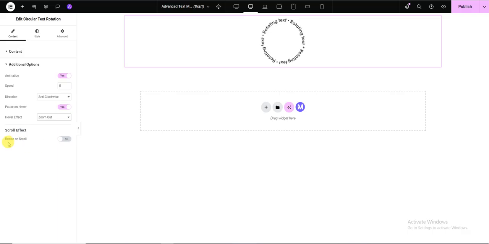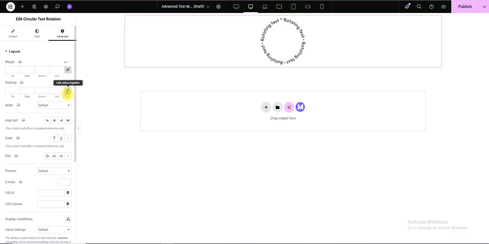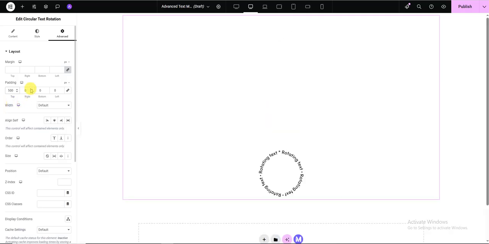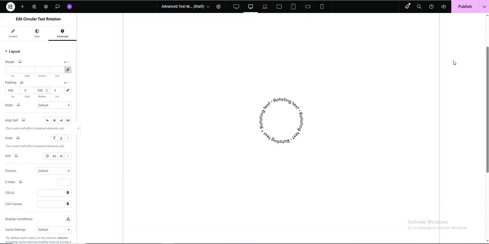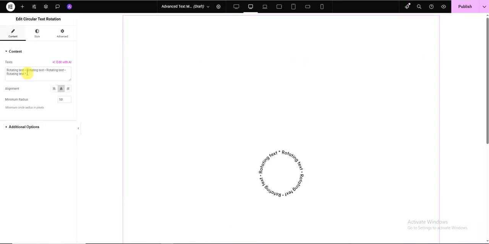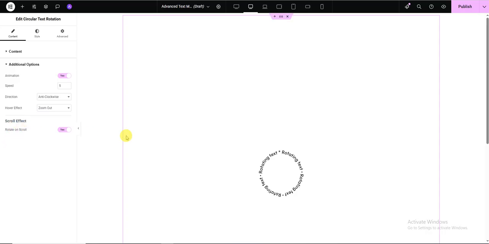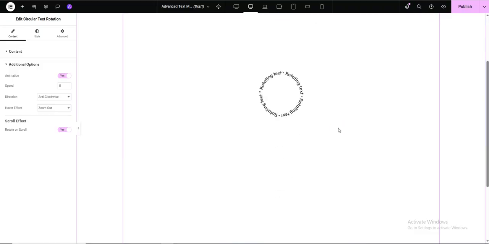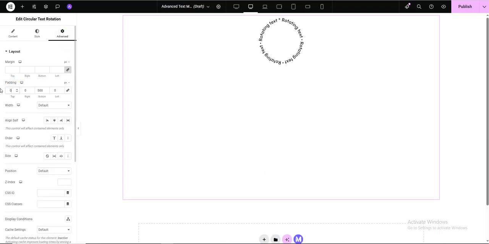And there is an option, rotate on scroll, when we enable this feature. We need more content here, and right now we don't have that. Let's add some space here, 500, make it 500 and make it 500. So when you scroll from top to bottom or bottom to top, we can see that it's rotating. So this is how the scroll effect actually works. When you scroll, rotation is enabled. Right now I don't need too much space here.